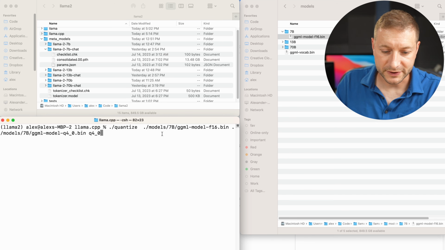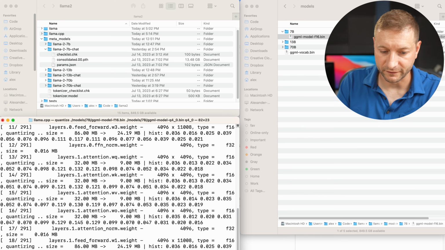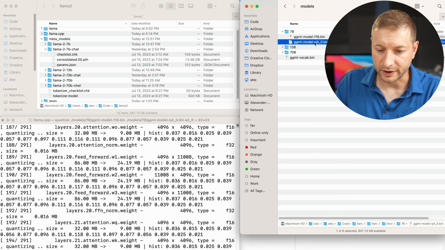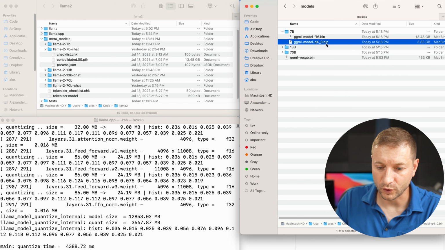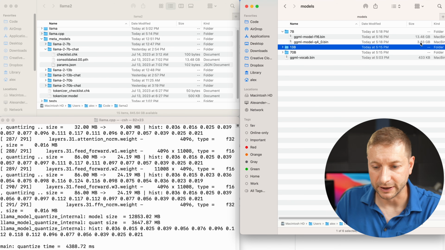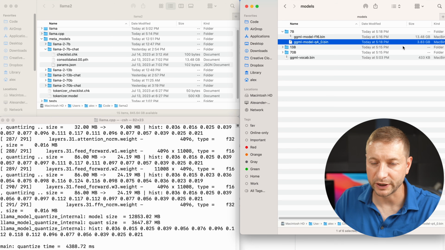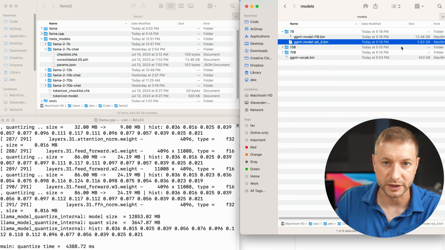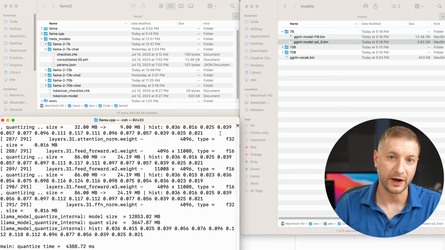Quantize models 7b. This is the one right here, the one we just converted. We're pointing to that, and we're going to put the new one in the same folder, and this is going to be the quantized version. So let's run that, and there it is, the q4_0.bin. And look how much smaller that is. That's 3.83 gigabytes now instead of 13.48. This is the file we're actually going to use to do our chat, to do our inference.